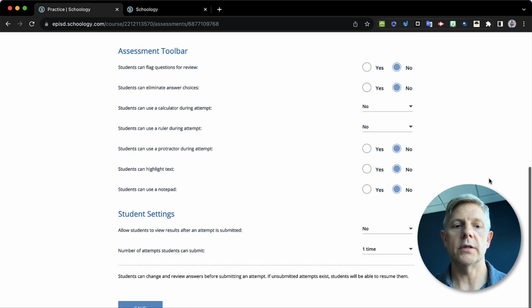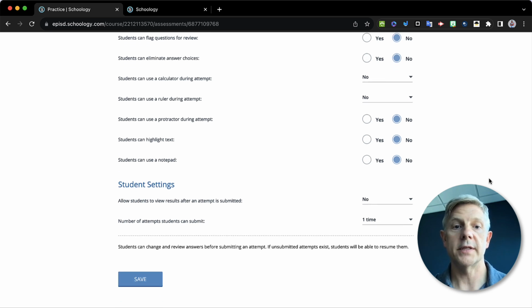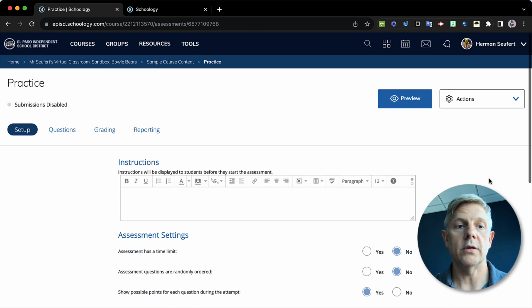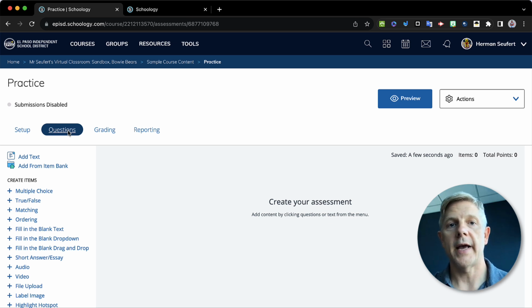These are all things you can do during the setup of the assessment, and then just make sure you click save when you make the changes. So there's a lot of good things you could do there. And then the questions is where you would go to add your question types. Now, since we created an item bank, we don't have to create our questions here. We just go to add from item bank.